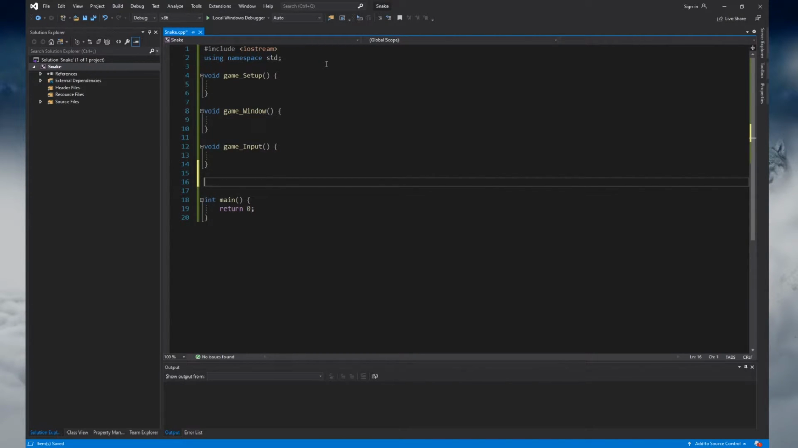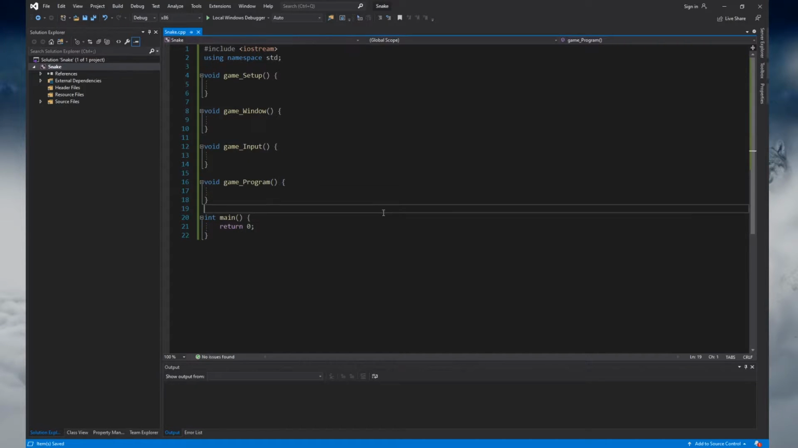Okay, and now what we need is the game functions, or basically how the game works. I'm thinking of a name to call it. Let's put the void there, game_. I wonder what's a good name to call how the game works. We'll just call it game_program. Really, it is the program that runs the code. So we'll name it game_program. And now we've got the setup of the game when it starts, the window of the game, the input, so what you put into it, and how the program works.